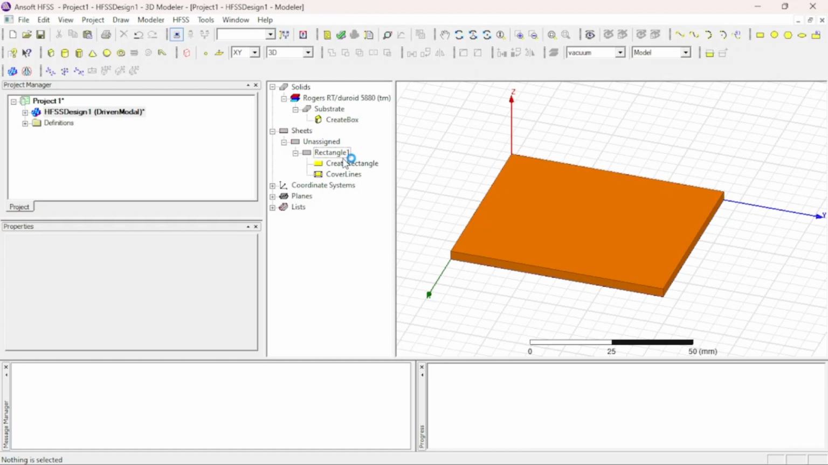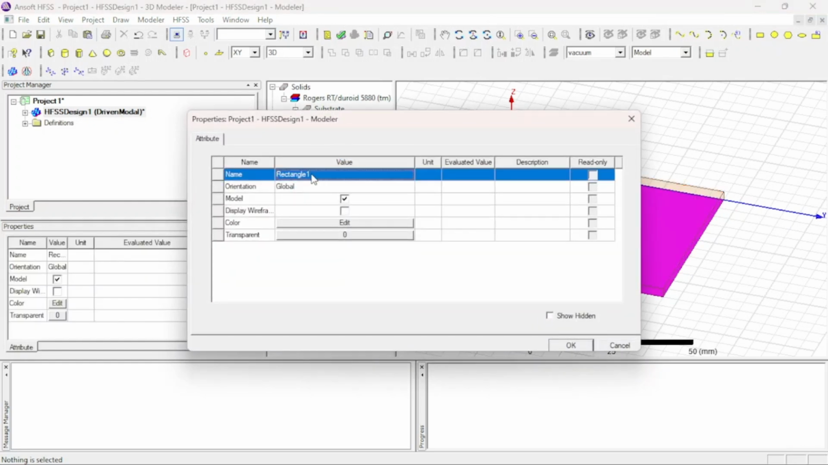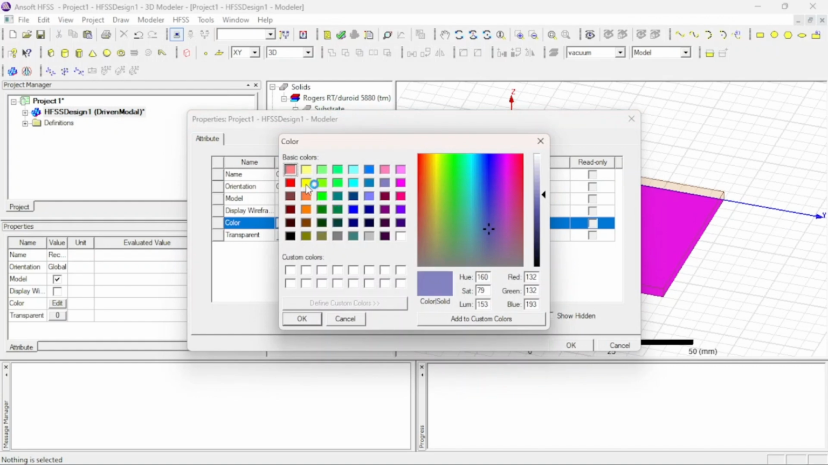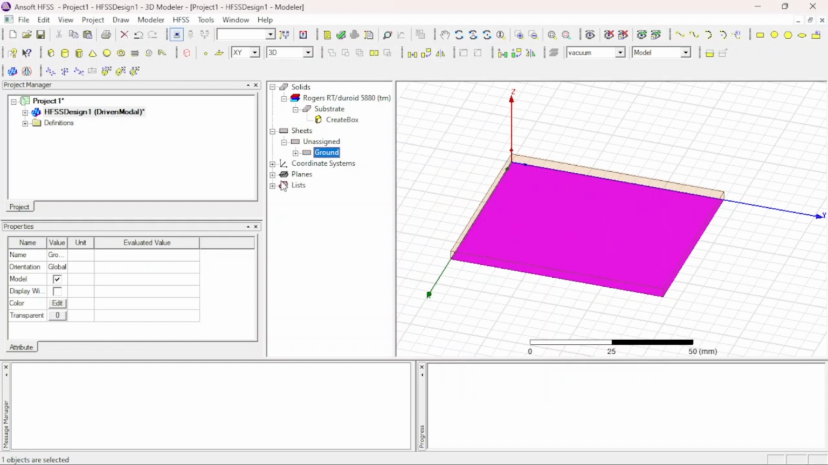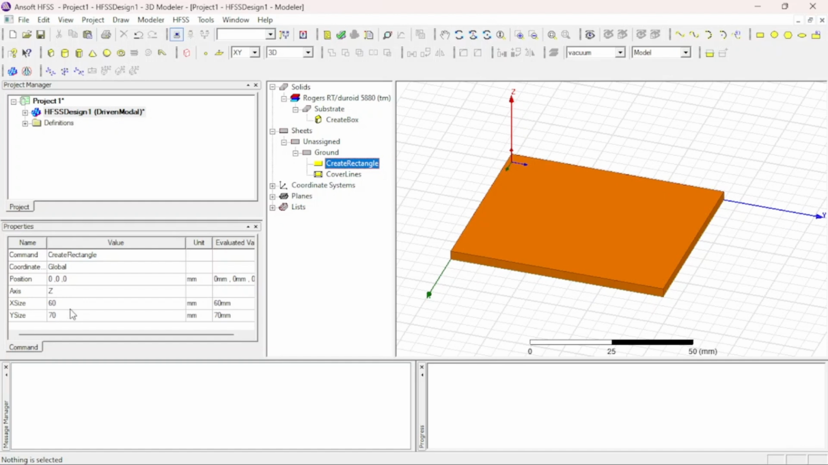So here you can see that the name is given as rectangle 1. You can change it to ground. Okay, and then you can give it a color. You can give it yellow if you like, or any color if you like. Then give it okay. Now I don't need to change the dimension of this ground, because if I go to create rectangle, see, the x and the length and width exactly match those of the substrate, because we have done it correctly manually.